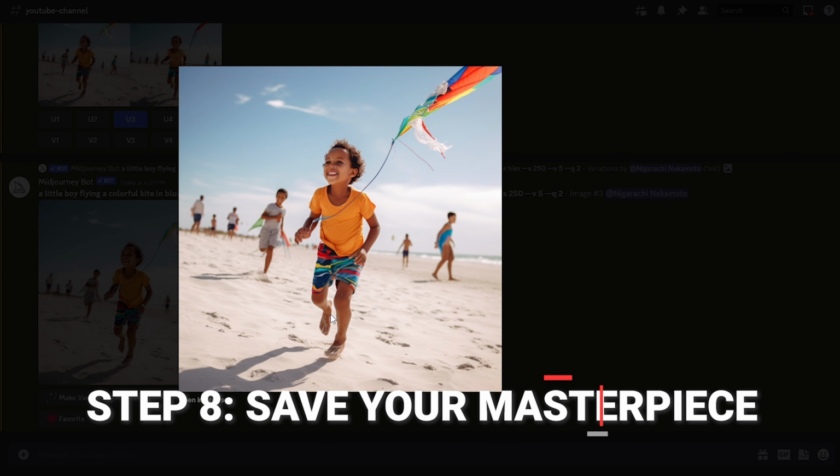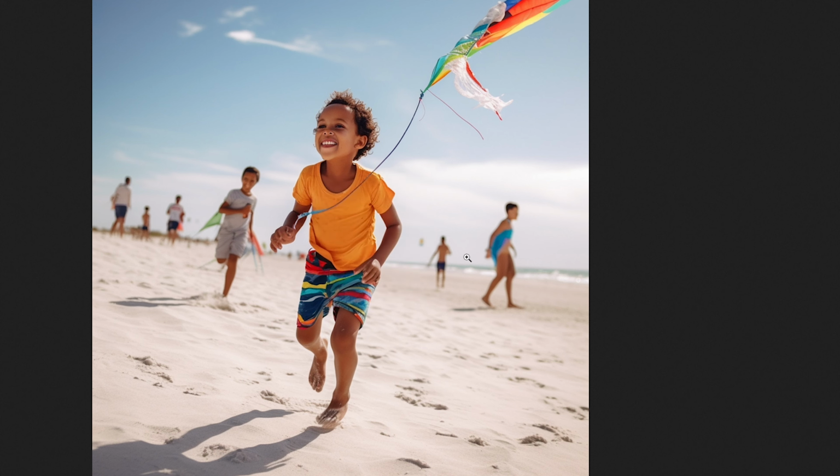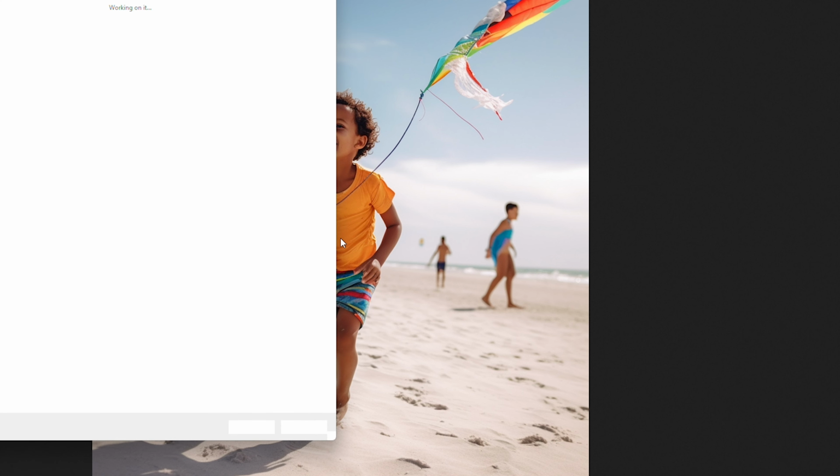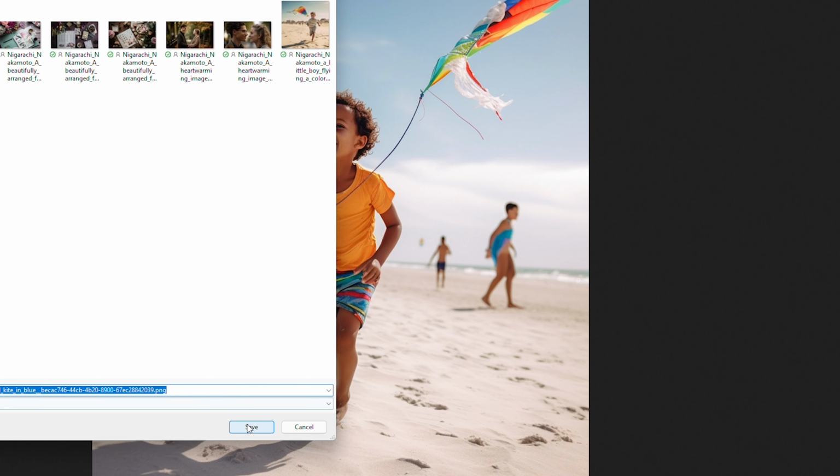Step 8. Save your masterpiece. Click on your upscaled image to open it in full size. Right-click on the image and select Save Image to download it to your device. Now, you have your very own AI-generated artwork to share and enjoy.